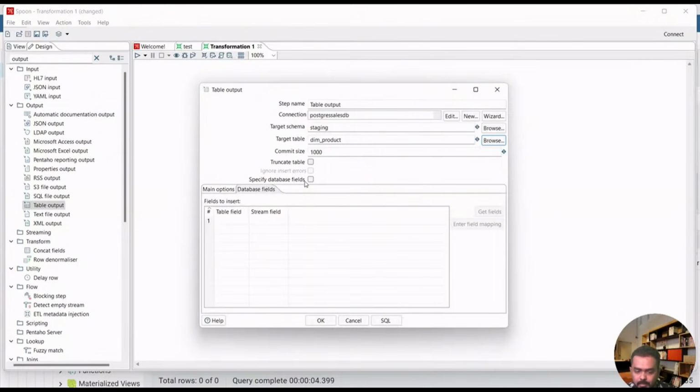Right now, I don't have any fields. Make sure to check this box, specify the database fields. As soon as I check this and click on get fields, I'm able to get all the fields. Like product ID is mapped to product ID, product name is mapped to product name, category is mapped to category, and subcategory is mapped to subcategory. So I'll click OK. Fine.